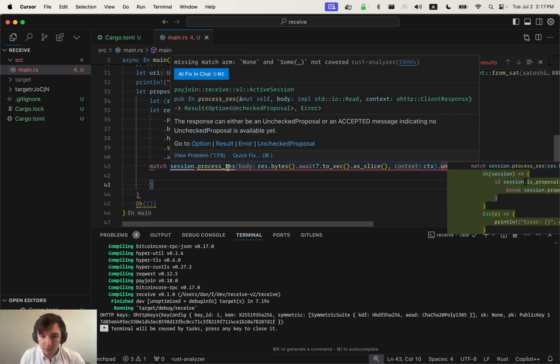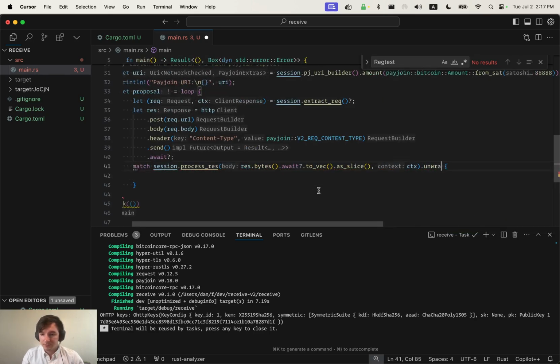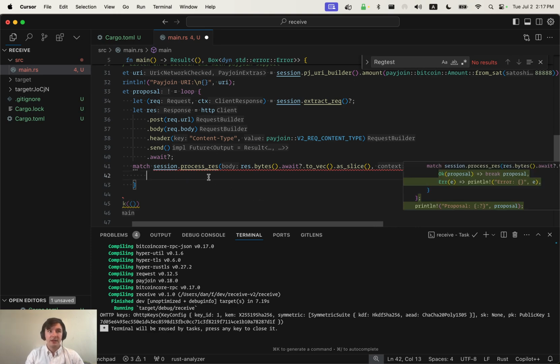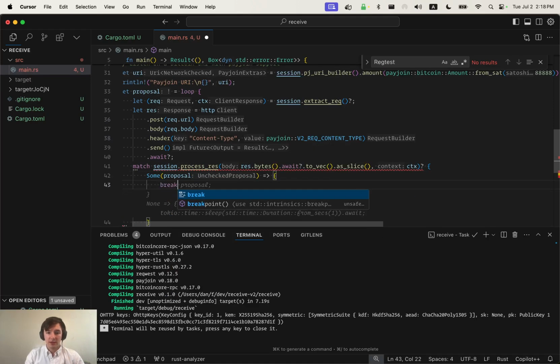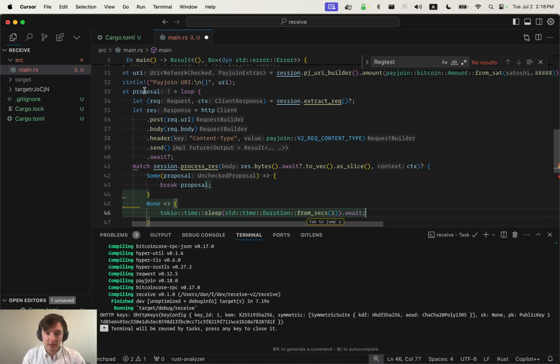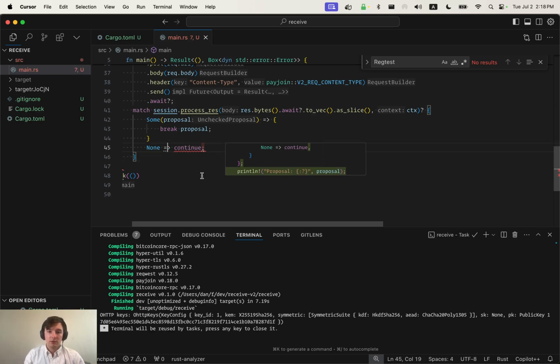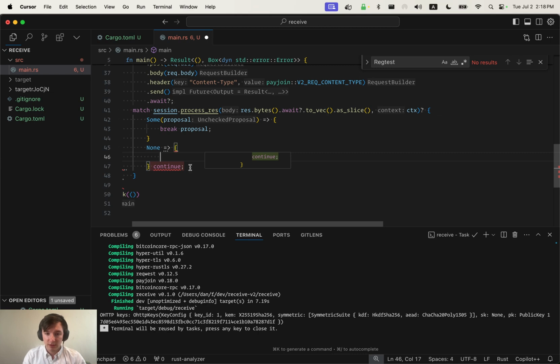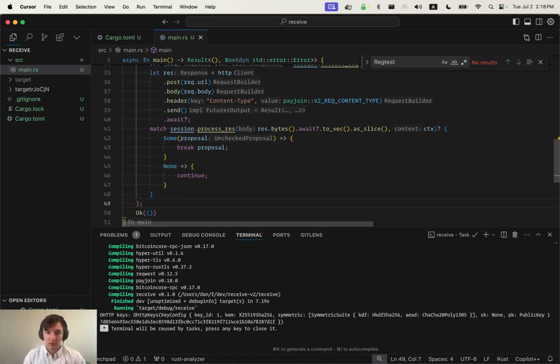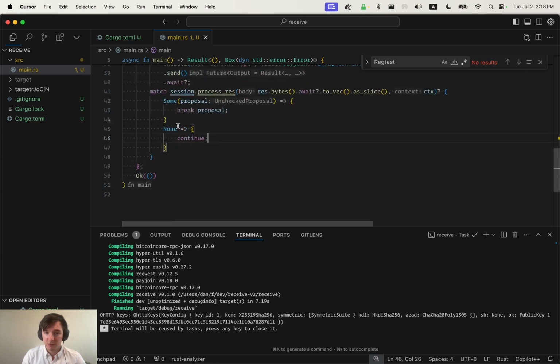What's going on here? Oh, we just don't have the arms. Right. So if we get a proposal, this is the happy case, the happiest case, then we will break and return that proposal and assign here. If we don't, we can just continue to make another request. That's what polling is. There we go. Okay. So if we error, we just exit. If we get no value, then we will try again, poll. And if we get a proposal, we'll handle the proposal.